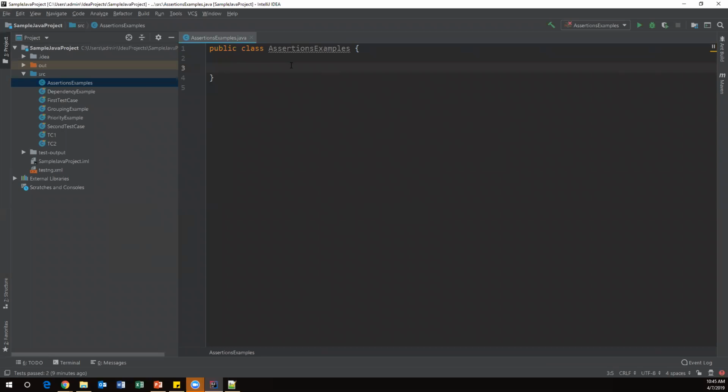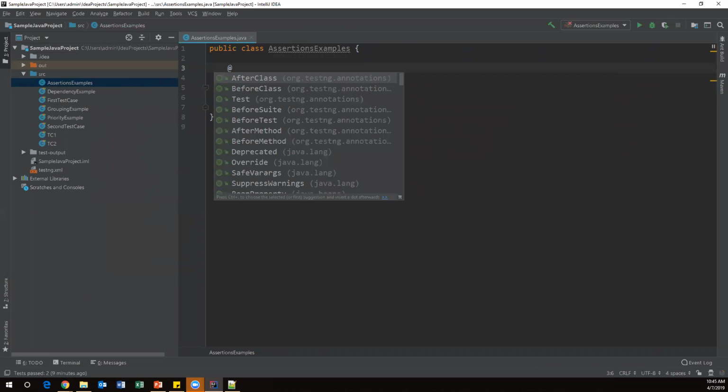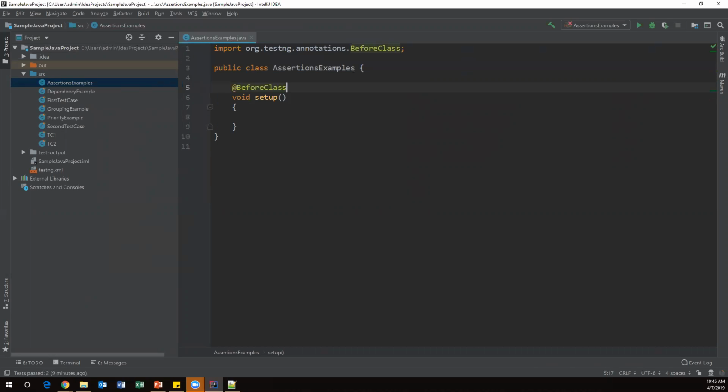I'm going to create a few methods. The first method I'm going to create is void setup. In this method, I want to execute before the class, so I'm adding the BeforeClass annotation from TestNG. And in this setup method, I'll do the Chrome driver configuration.